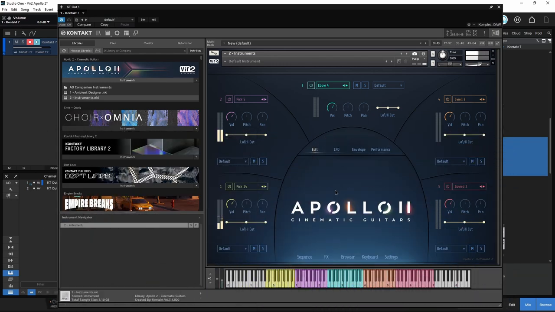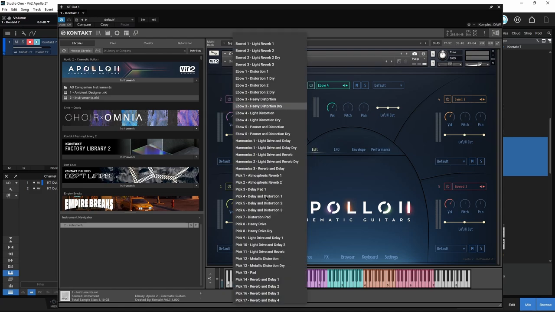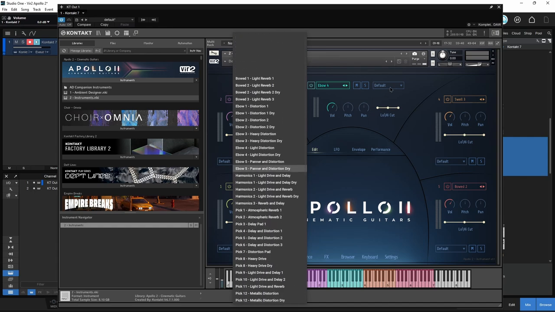All right, so here we are in the instruments in KI, and it's laid out pretty much the same as the ambient designer. You also have your snapshots or your presets up here as well. A lot of this stuff is the same, so we can switch out our samples just by clicking right there.